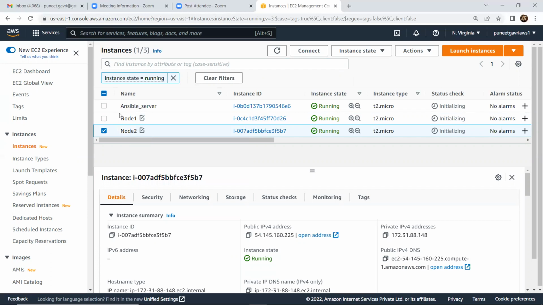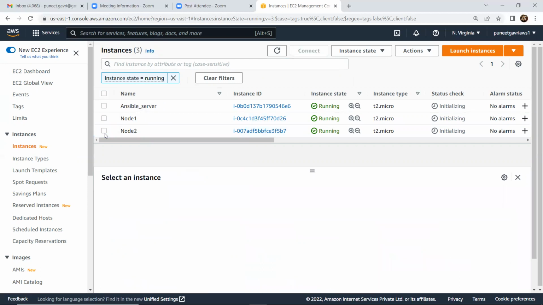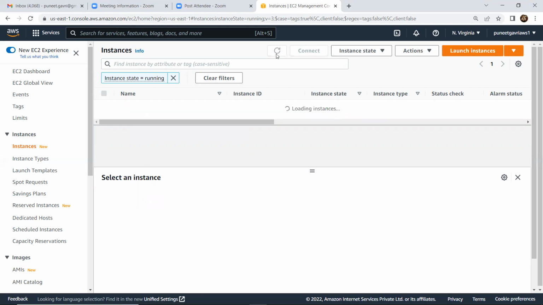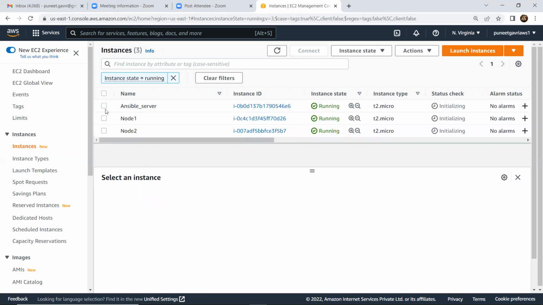Whatever I want to push from my master server, my Ansible server, I will apply as configurations to node 1 and node 2. Ideally in the industry, you will have many nodes, many servers. So let me log into all these servers.